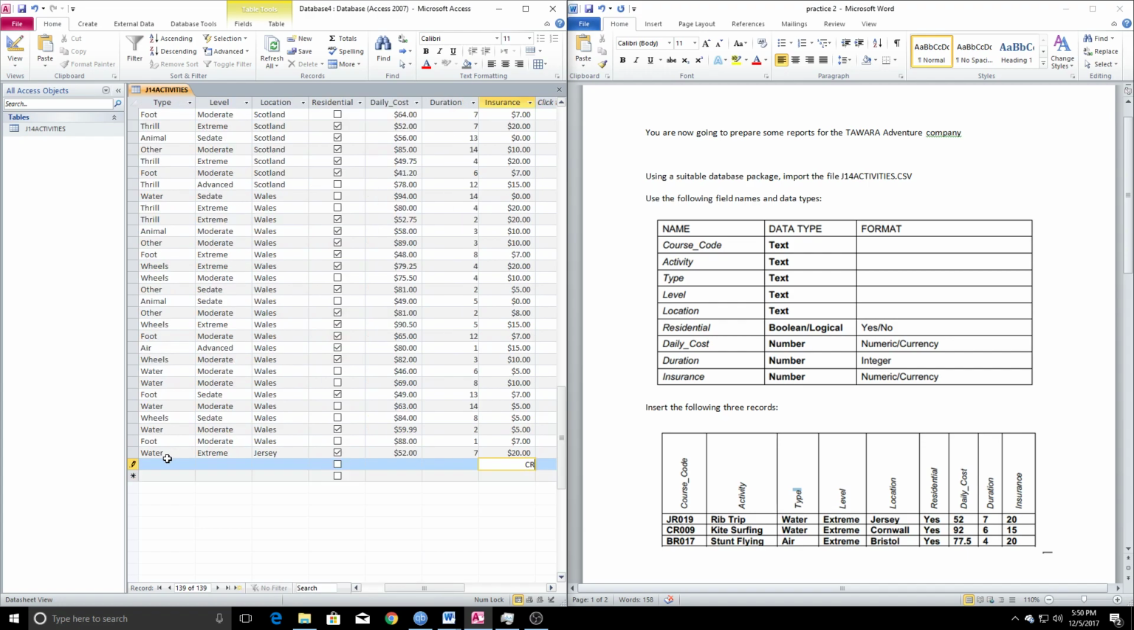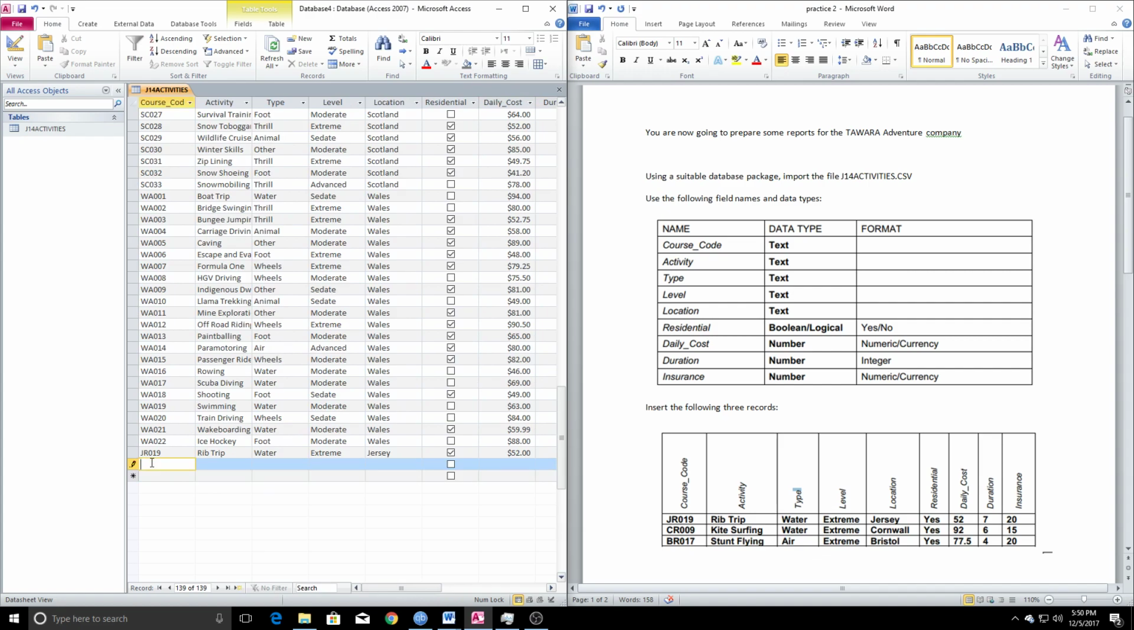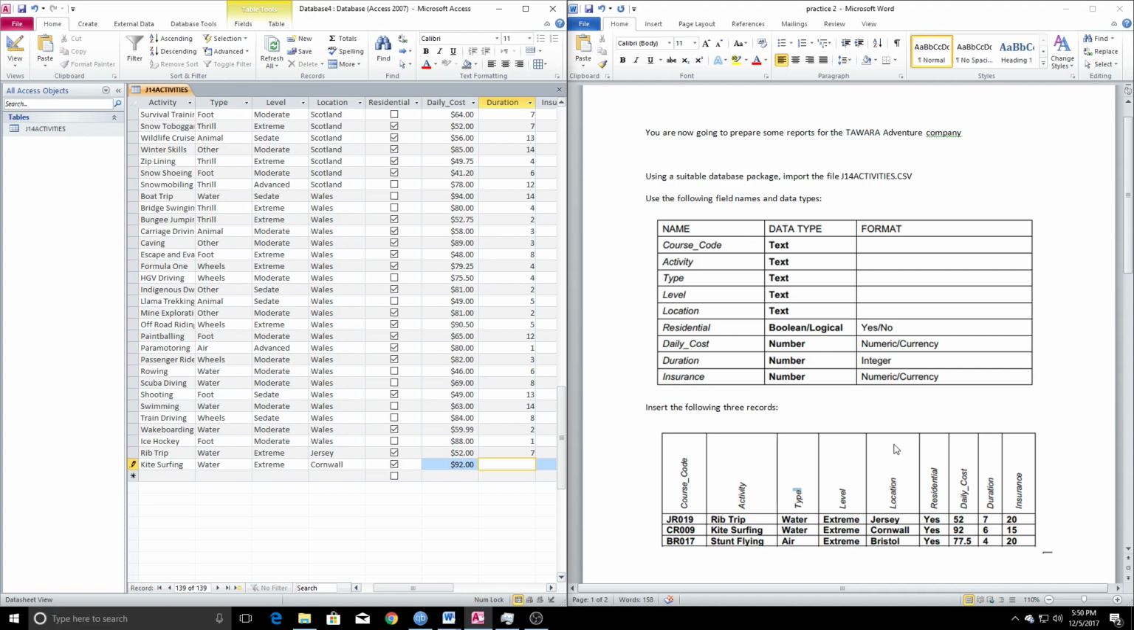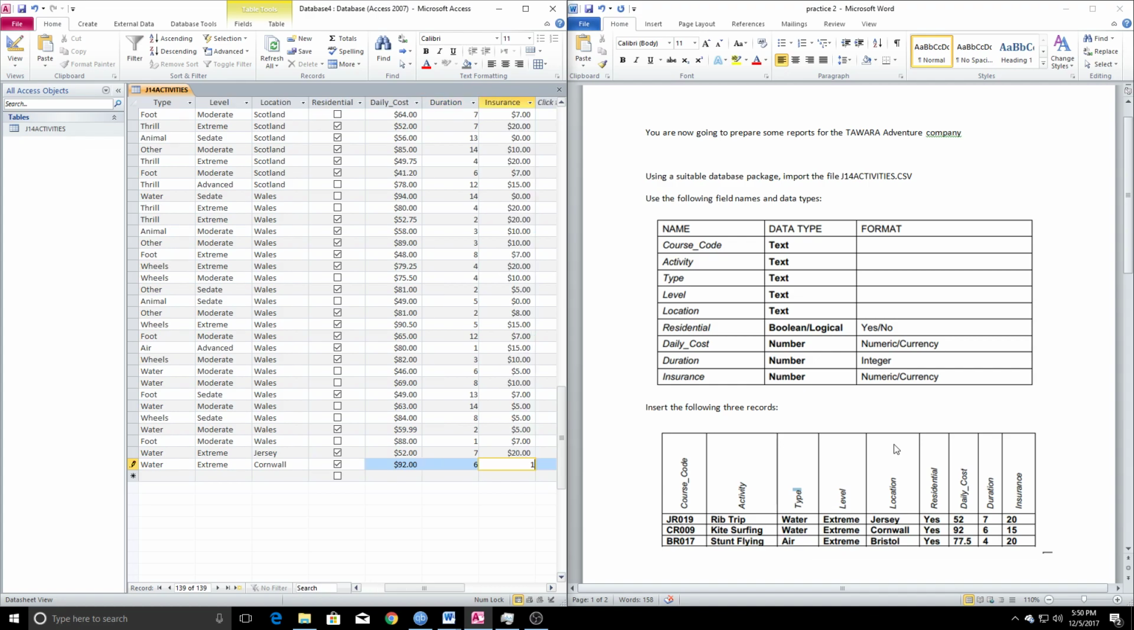We then want to add CR. Oh gosh, no, we don't add that there. I'll do that here. CR09 is kite surfing. It's a water sport as well. It's an extreme water sport. You do that in Cornwall, where Mr. Gareth's from. It is residential. The daily cost is 92 currencies. It takes 6 days, and we're doing 15 insurance, sorry.